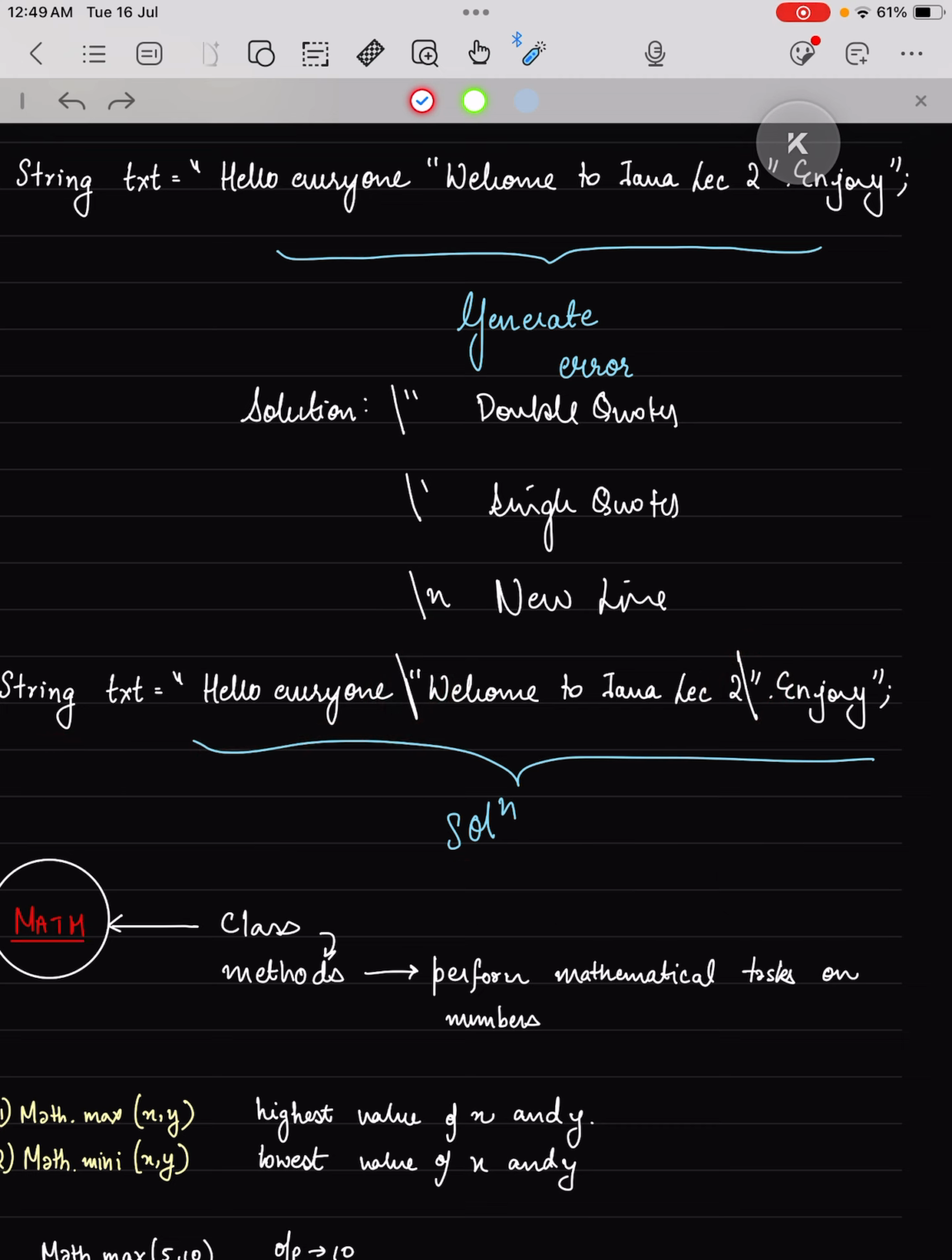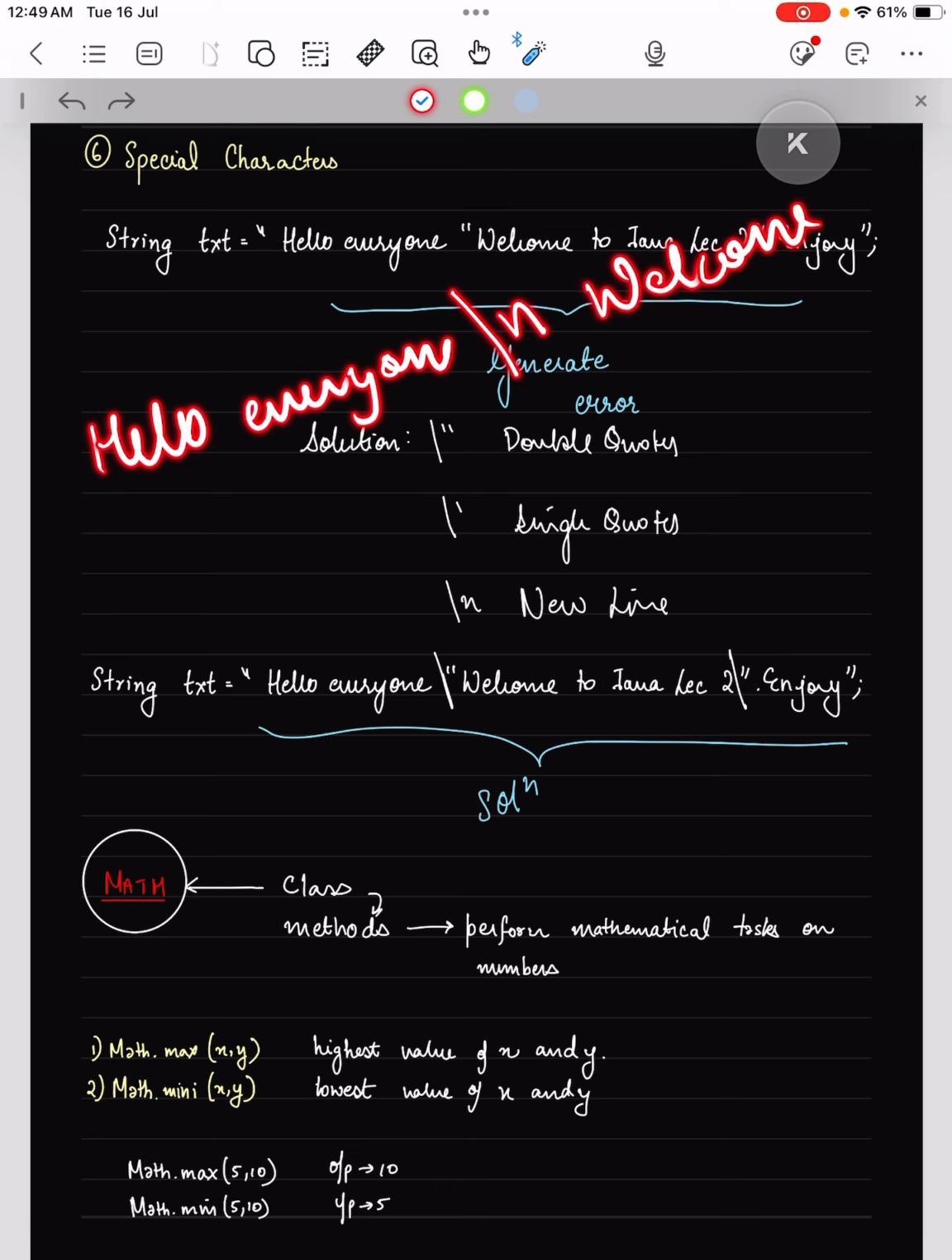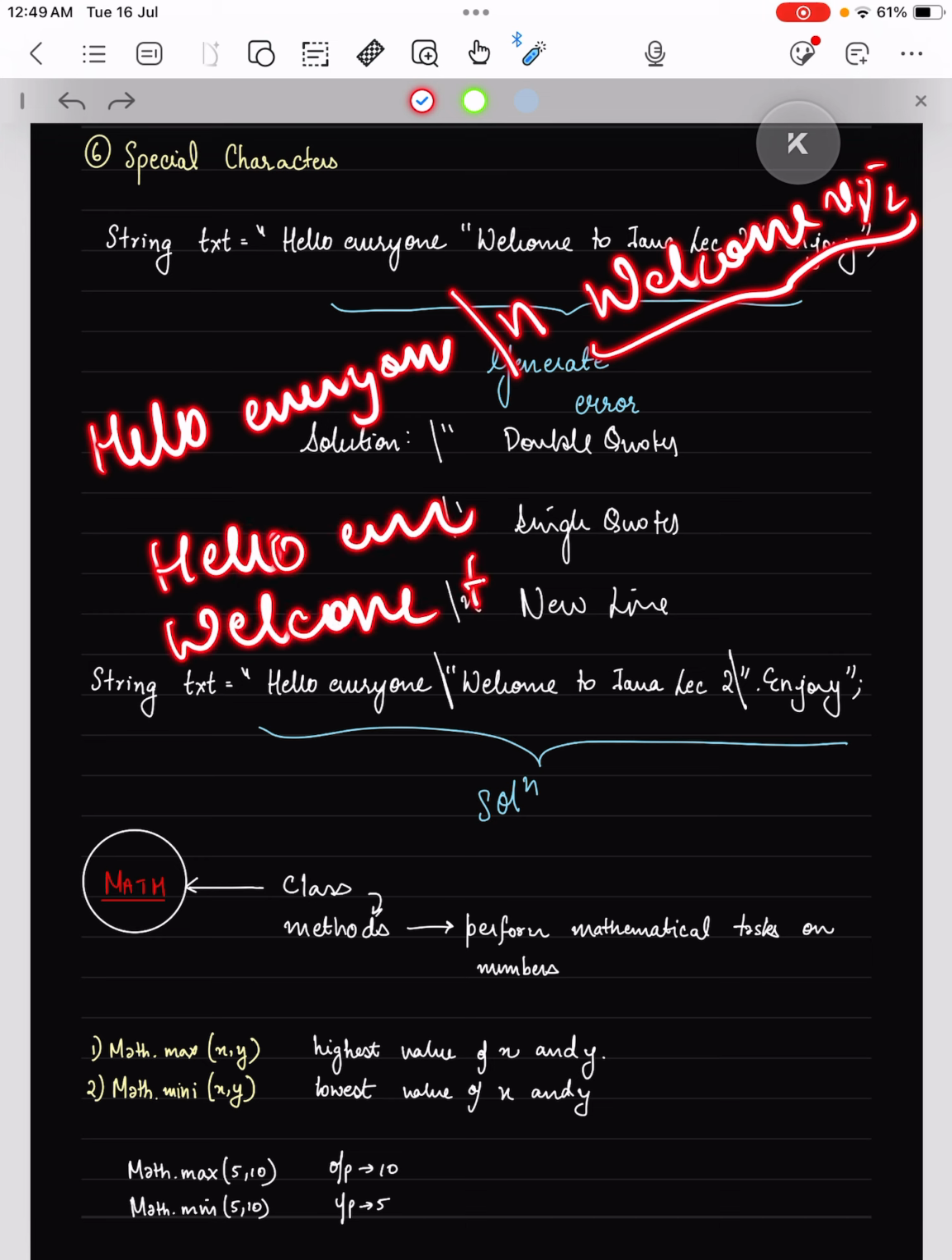So backslash n is one of the most used special characters. For example, if I write hello everyone and then backslash n and then welcome to Java, it will print welcome to Java in the next line. So hello everyone, and then welcome to Java on the next line, this will be the output. So this is one of the most used special characters.